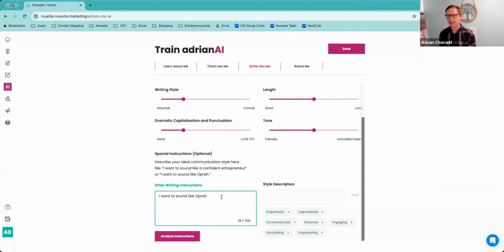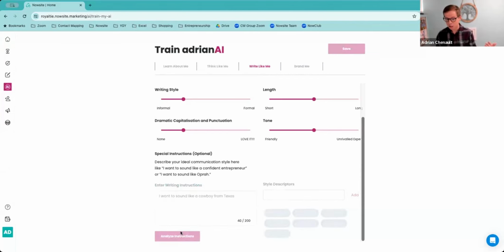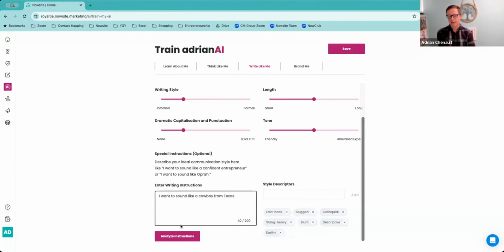Now, it might also be that it's not so much that I want to sound like a particular person, but I want this to sound like me. This is a real one that came up the other day. I'm working with some leaders, and she lives on a ranch in Texas, right? So let's say I want to sound like a cowboy from Texas. She wants a little bit more of that vibe. That's how she writes. That's who she actually is. And so if I was a cowboy, I want it to sound like me, right? I want it to sound laid back, rugged, colloquial, slang heavy, blunt, descriptive, earthy, right?